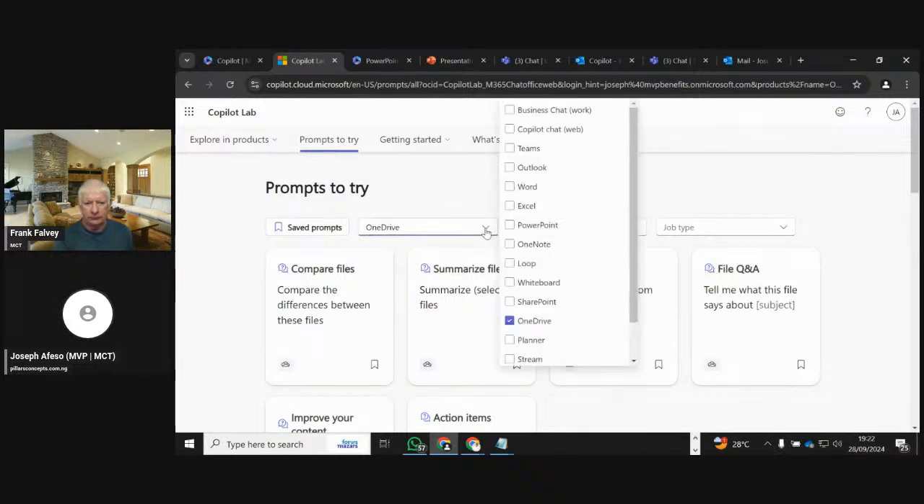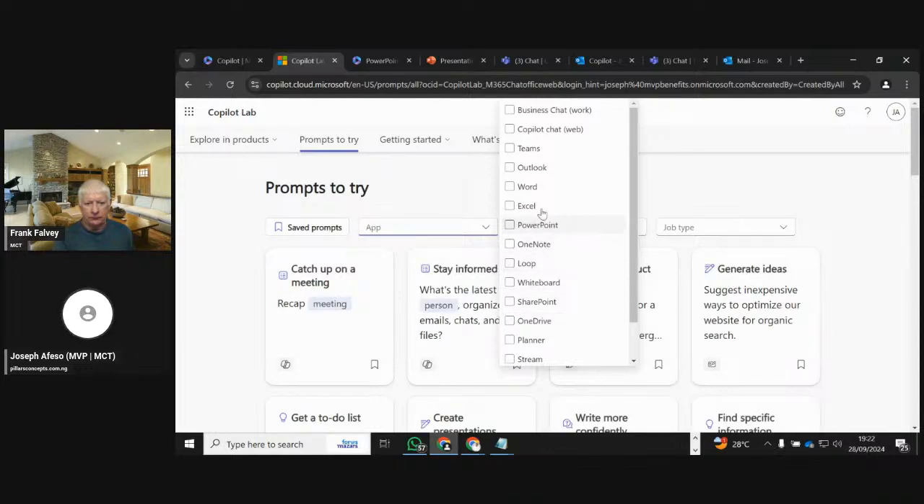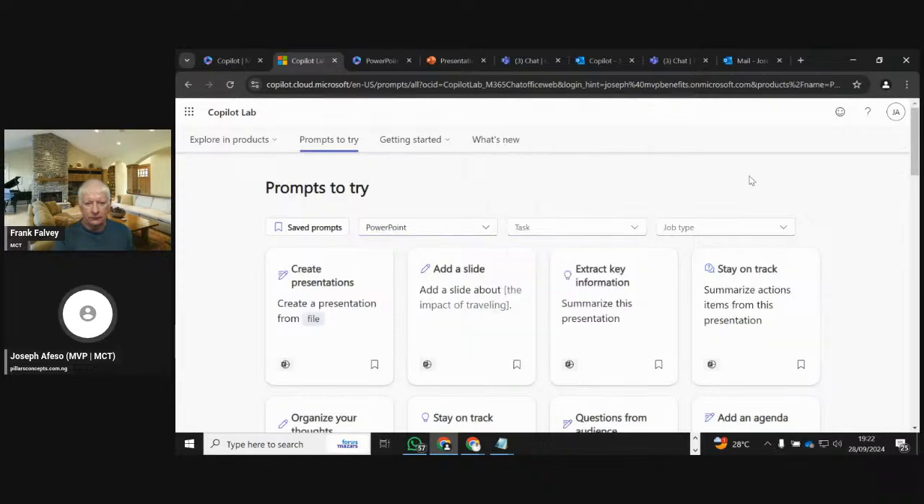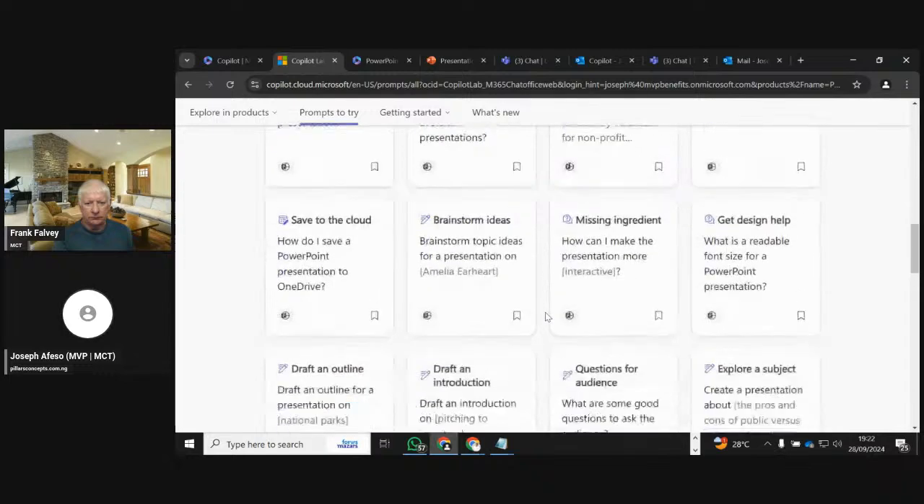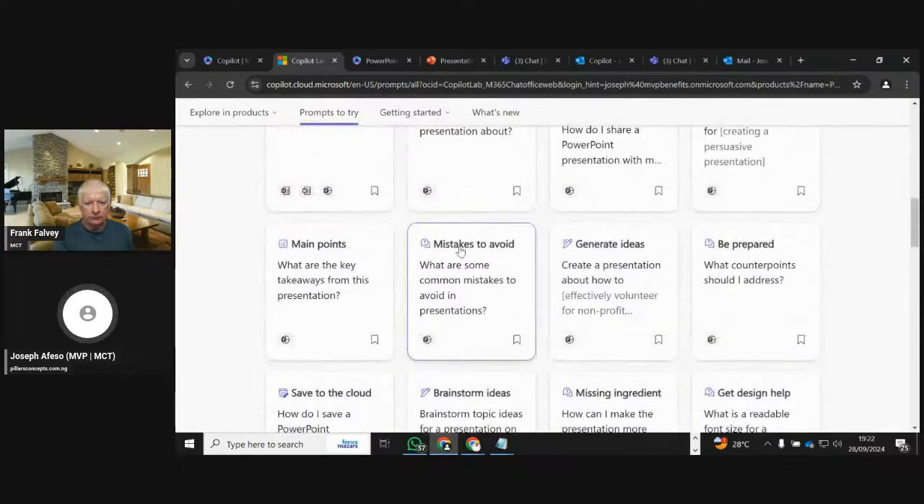But let's come to the common places where we use Copilot prompts. We use it more often in PowerPoint. While in PowerPoint, of course, we're going to see a lot that speaks to PowerPoint. And if a prompt speaks to more than one application at a time, you're going to see them lined up here, like this one speaking to PowerPoint, and then Word and OneNote.